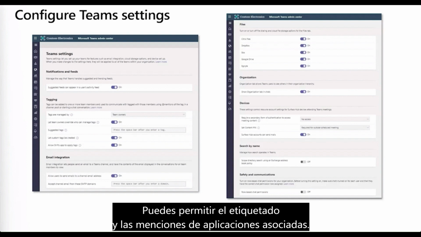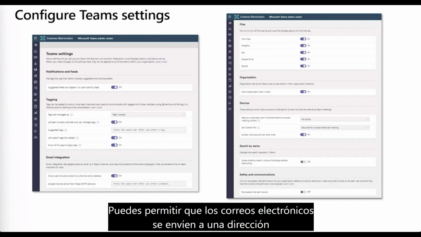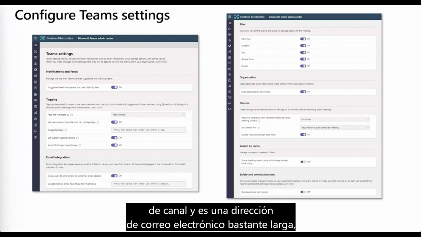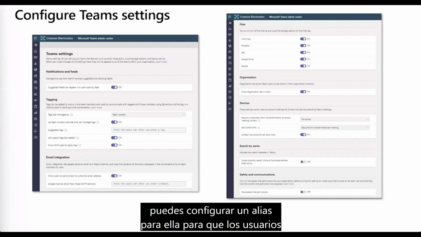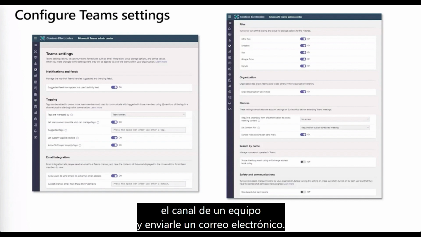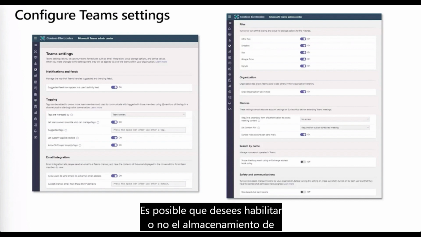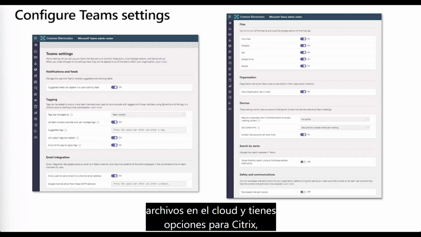You can allow for tagging and associated @ mentions. You can mention someone by name. Email integration. You could allow emails to be sent to a channel email address, and then it's a rather long email address. You can configure an alias for it so users can simply easily find the email alias for a Teams channel and send an email to it. You may or may not want to enable cloud file storage, and you have options for Citrix, Dropbox, Box, Google Drive, and Ignite.